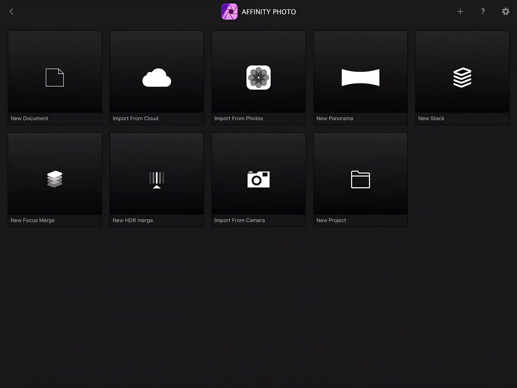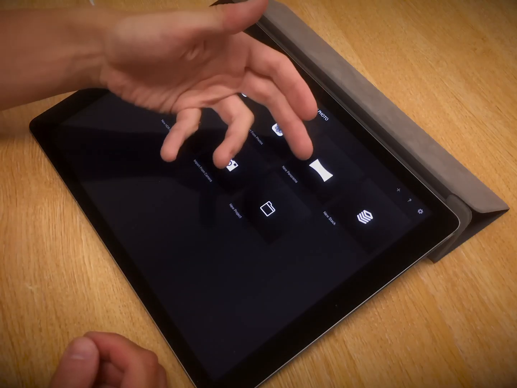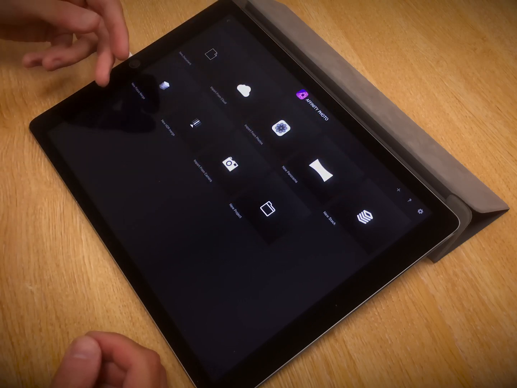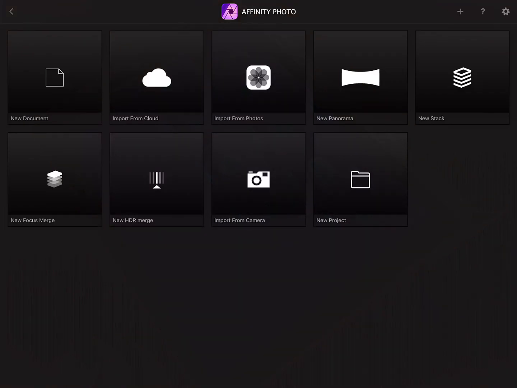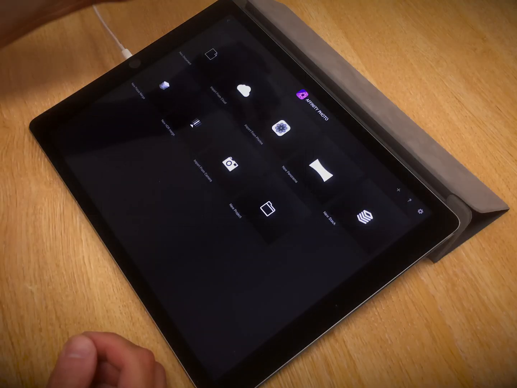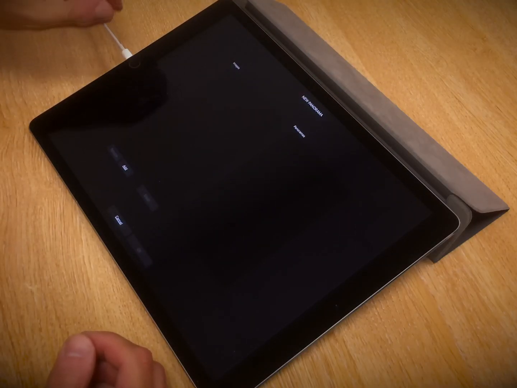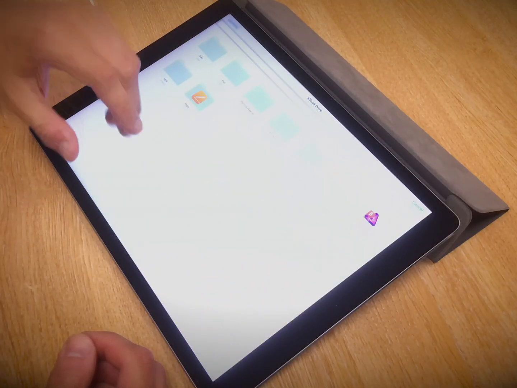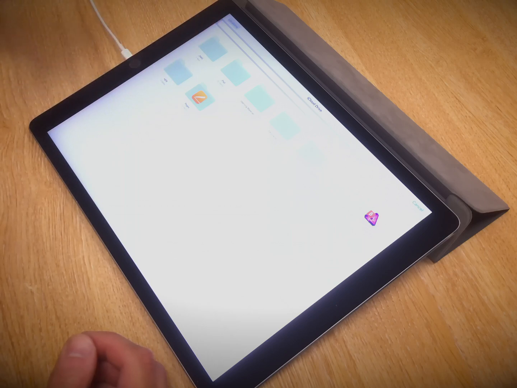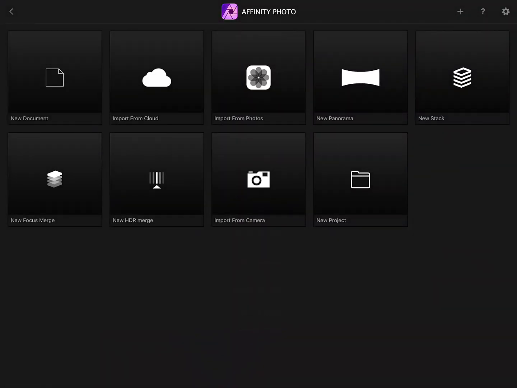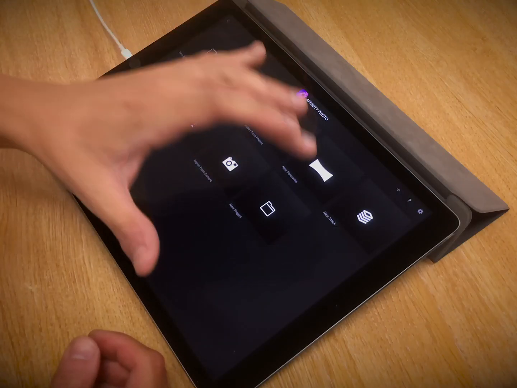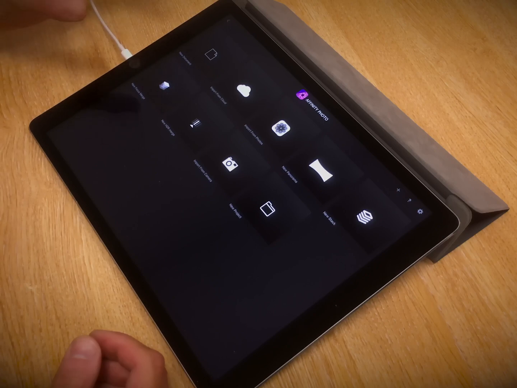So in terms of other options, you can create new panoramas, stacks, focus merges, or HDR documents by using these options. So they will present you with an image dialog, and again you just tap Add, and then you can add the images you want to merge from cloud storage. There's also import from camera, which will open the camera app on the iPad and enable you to take a photo and then begin editing it straight away.